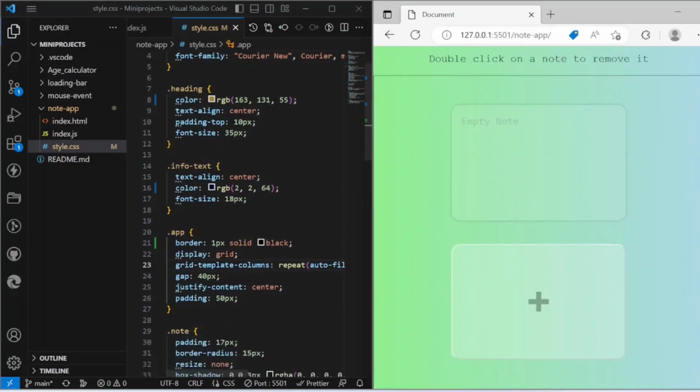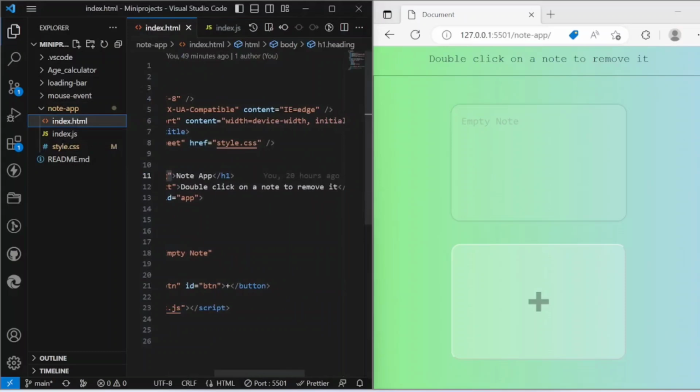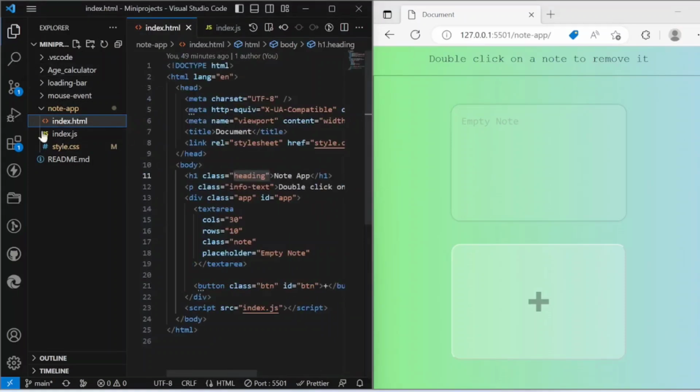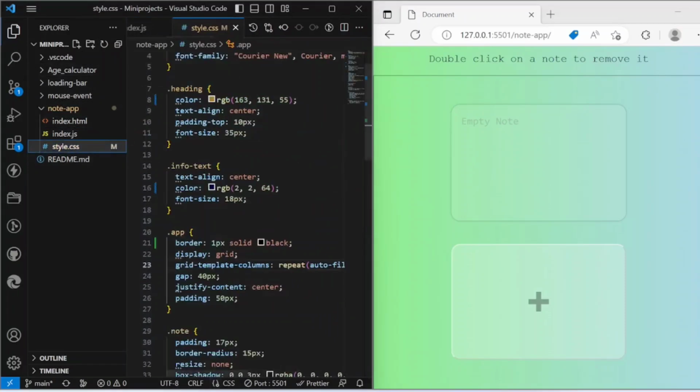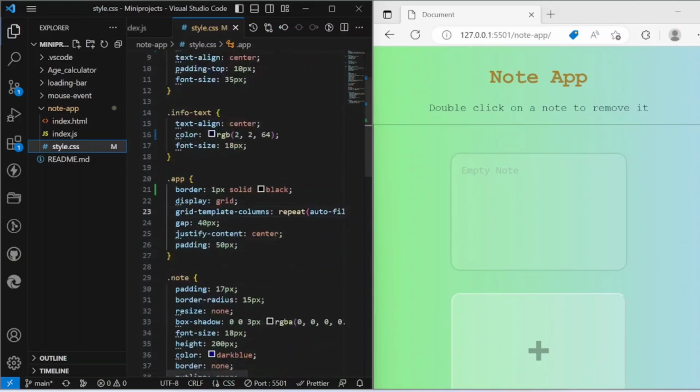After that, I style the info-text. This text is nothing but the p tag. In this p tag, I give the color blue and the font size is 18 pixels. Also I assign center. It automatically takes margin from left and right.